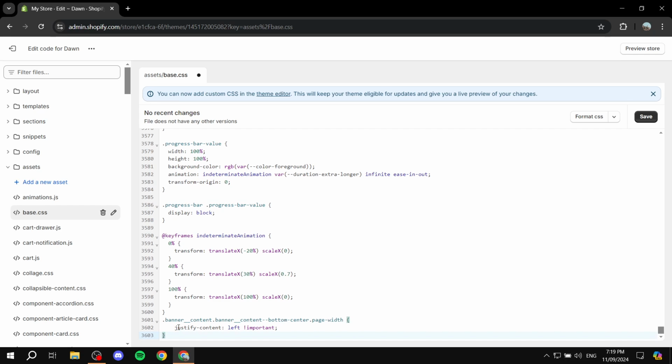Now you can see here, justify content, and then it says left. This is if you want to move it to the left. If you want to move it to the right, it's exactly the same. You just delete left and add right in. I'm going to keep it to the left here, and I'm just going to click on save.